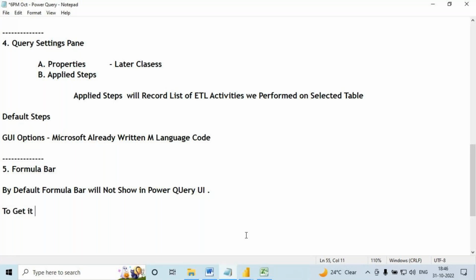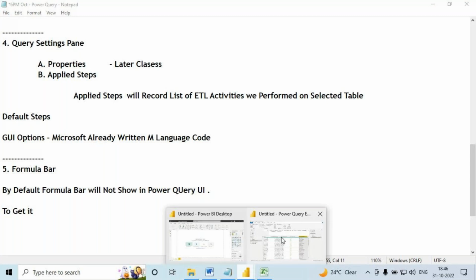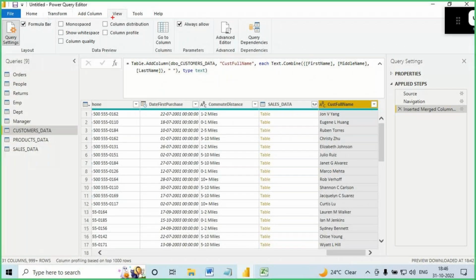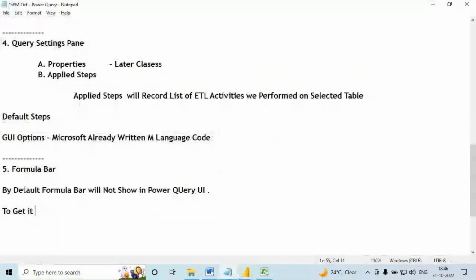To get it, you need to go to the ribbon. To get the formula bar, which tab do you need to go to? View tab. There is a checkbox called what? Formula bar. So go to the ribbon, in the ribbon go to the view tab, and in the view tab, check the formula bar option.